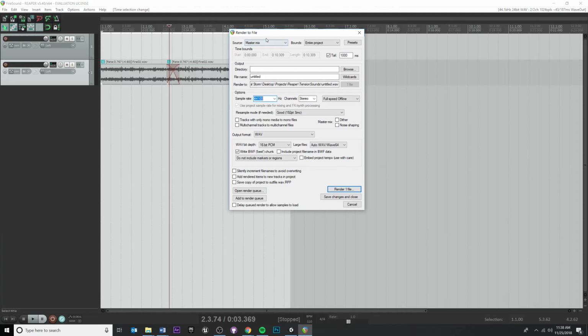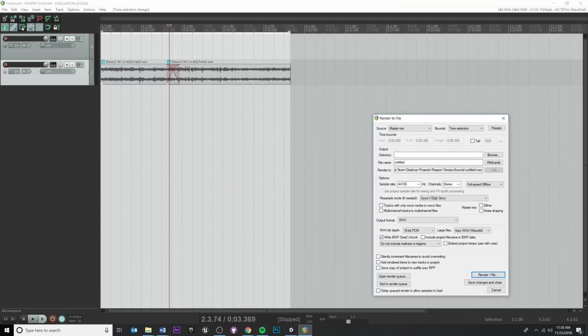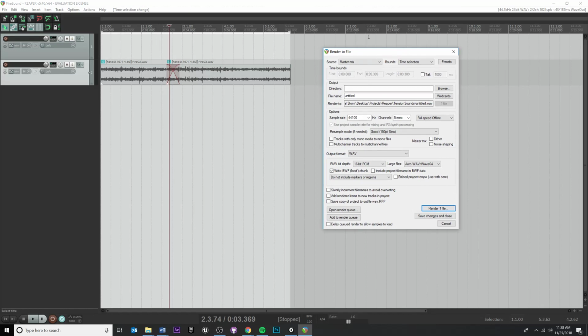And first you need to choose what exactly you want to render out. You could just leave this at default. Master mix is what we want. Basically anything that we hear inside of our project, we want that to be the audio that renders out. This Bounds, however, I'm going to change to Time selection. That's saying I want to use these two markers that I predetermined to be exactly what renders out. Otherwise, you could leave it as entire project and it would just determine that, but I like to be more precise with this. So once you have time selection, everything else is fine.